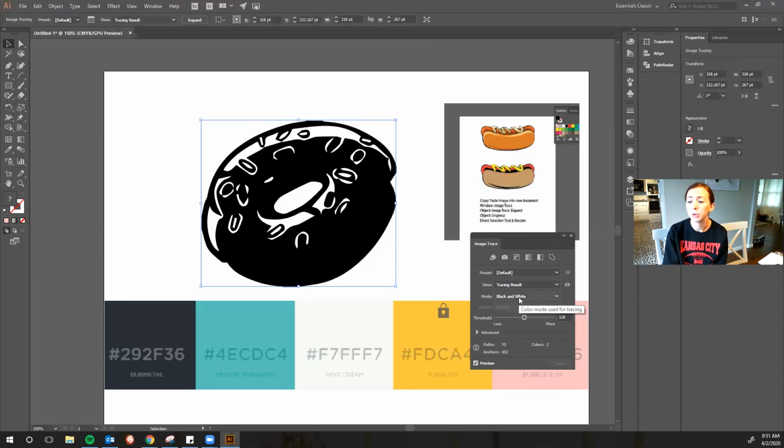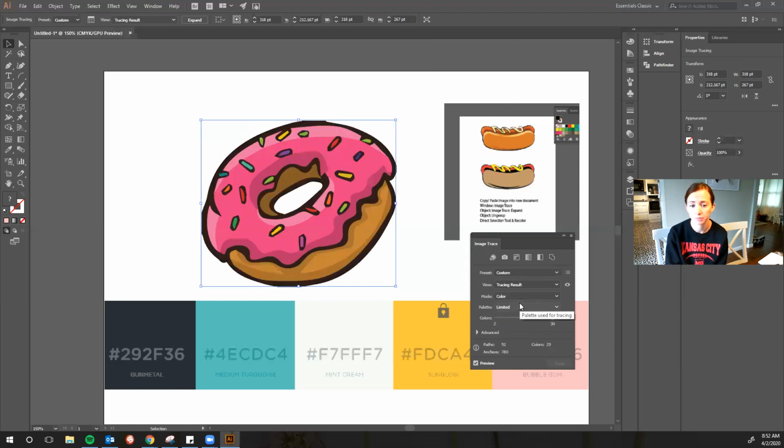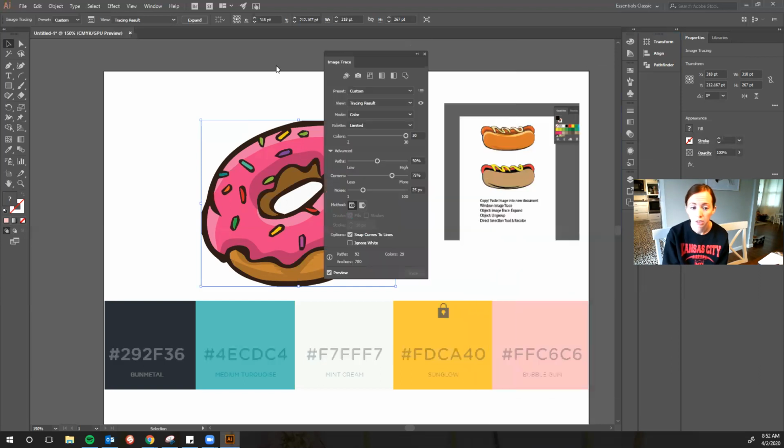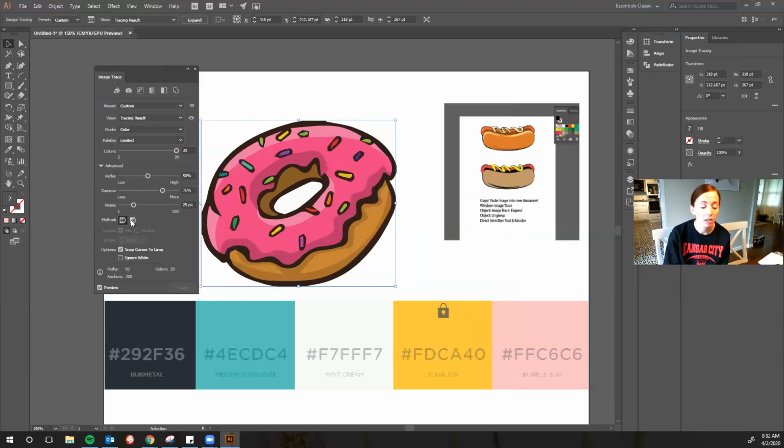And right now the mode is black and white. And that just makes it way too simple. It's only two colors, so it's black and white, and I can't tell all the details of the donut. So I'm gonna change that to color. And wow, it looks pretty good. It looks like a clean version of this. If I click on Advanced, then it gives me a few more options.